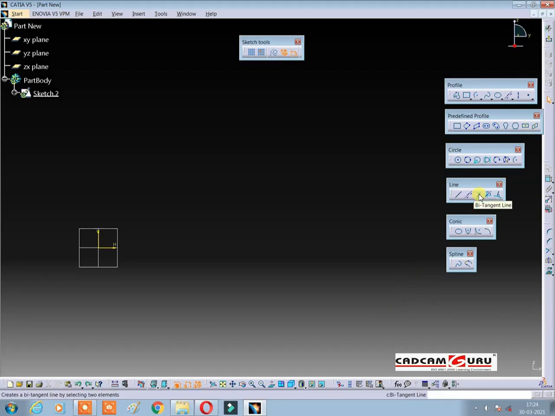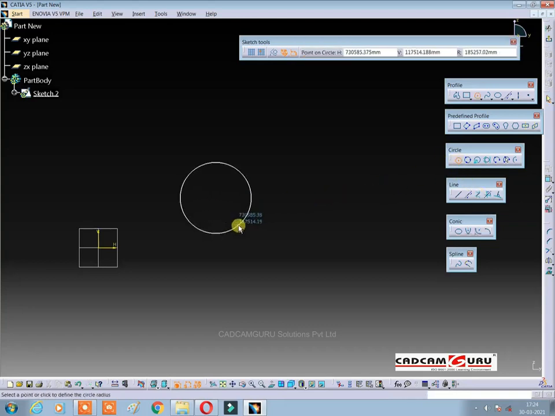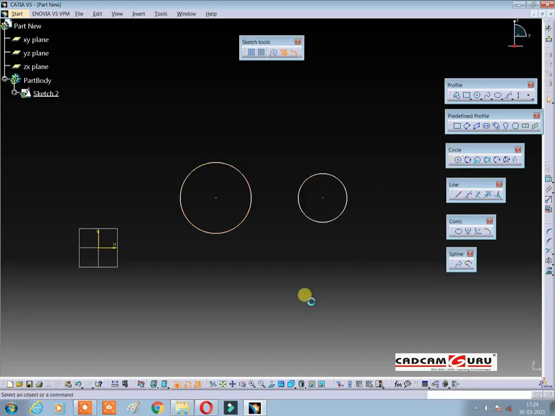Now to create a bitangent line you need two circles or two arcs or a circle and arc combination. I will show you this with two circles first and then with the arc as well. So I have two circles, one bigger, one smaller, and now I will show you how to create the bitangent line. It's very simple. You need to select the circles as I am doing and you can get the bitangent line. So like this you can create the bitangent line.